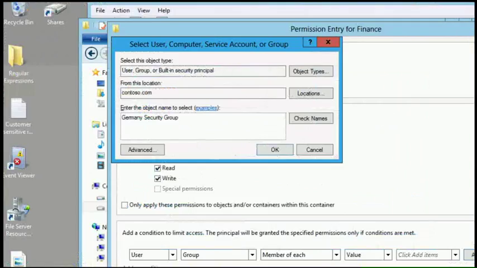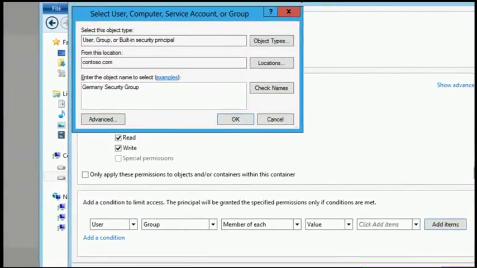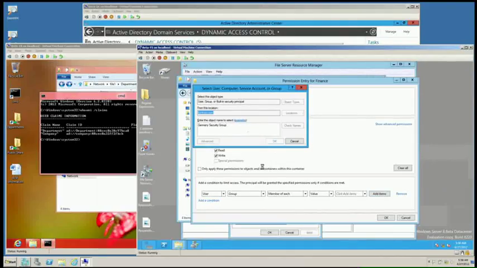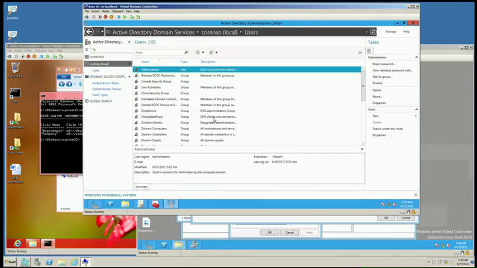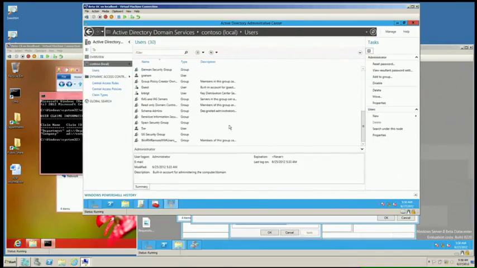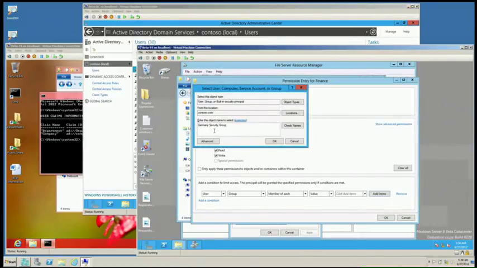So I'll simply type in the Germany security group, and the user should be a member of that group. Oh, I typed it wrong. Germany security group. Tell me I didn't spell it wrong. I apologize. That's what happens when you spell things. German security group. See that? And I'm even German, so there we go.